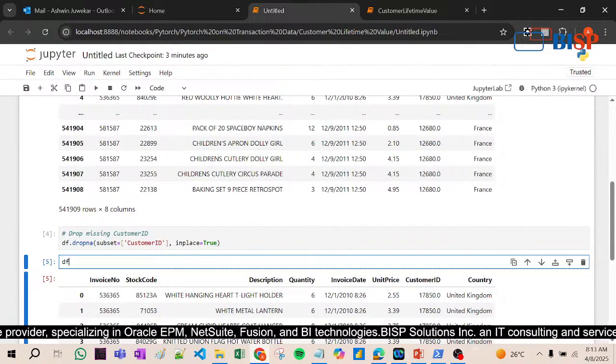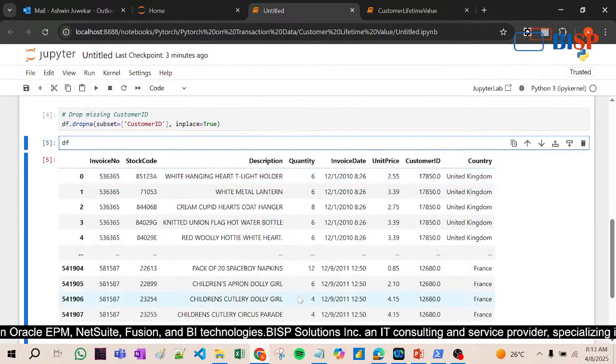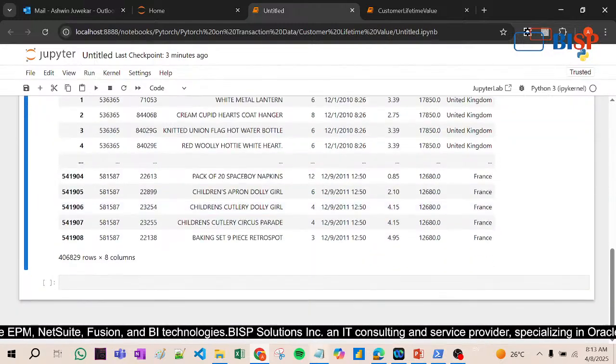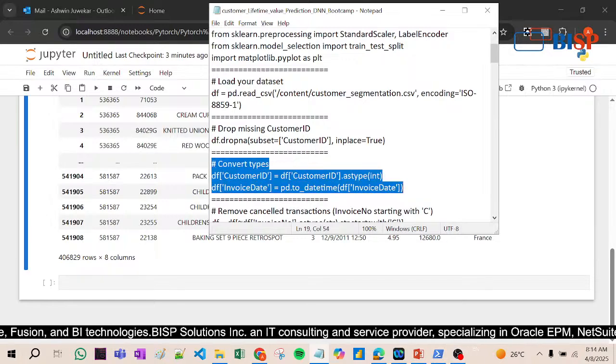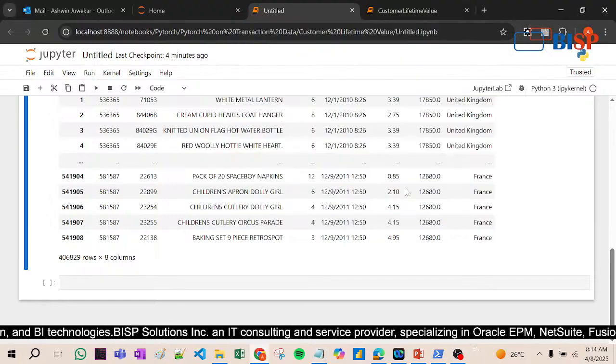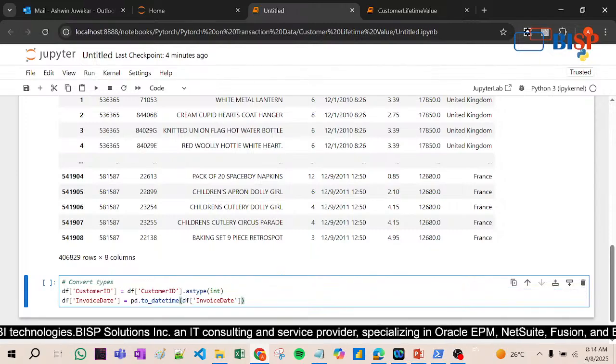No, we have not dropped the customer ID. Actually we have removed the empty cells, whichever empty cells were there. So we have removed all the empty cells, and only the useful data is there. After that we will do, if I go here, look at this.